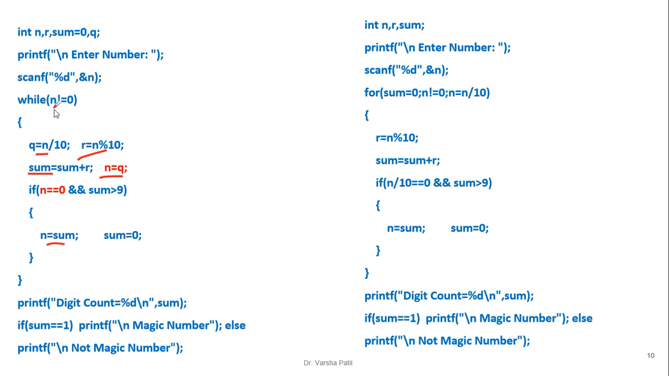So this condition is, while n is not equal to 0. But now you change n to 19 and sum equal to 0. Again it will separate out 9, then again it will separate out 1. So again it will become 0. Again our sum is greater than 9. It will again make n equal to sum. So n becomes 10 and sum becomes 0. So you just try to understand this loop.